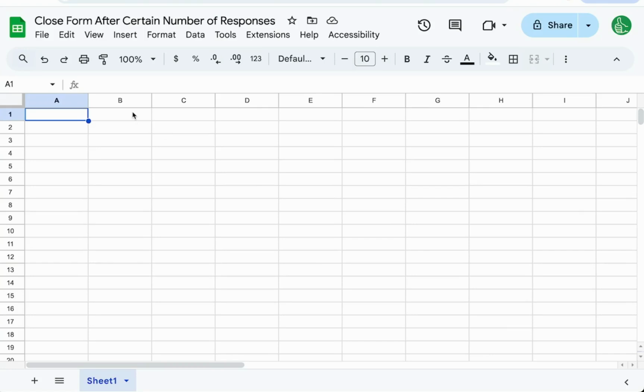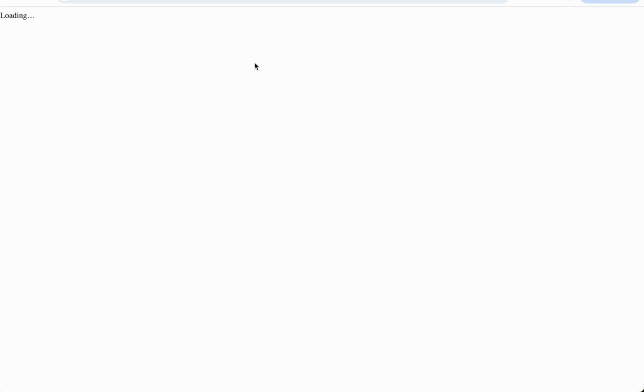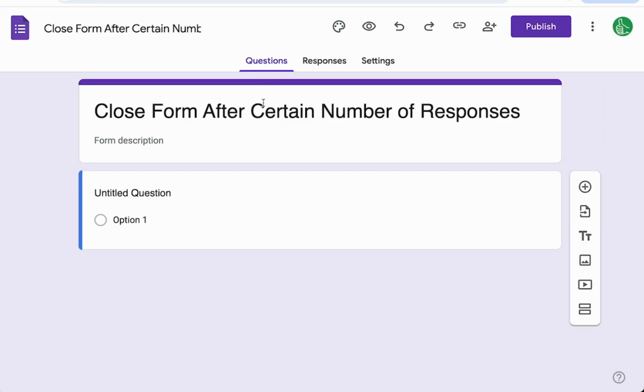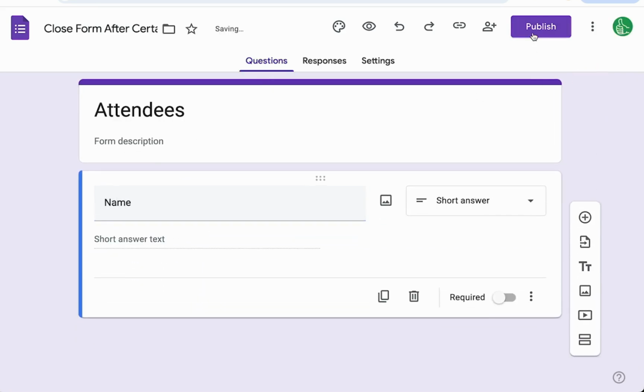Here's how to close a form after a certain number of responses when the form is attached to a Google Sheet, and we're going to use AppScript here. First off, we need a sheet and a form. Let's create the form. This is when they're attached and there's only one form for the sheet. So we're going to create a form here. We're just going to ask name and we're going to publish.